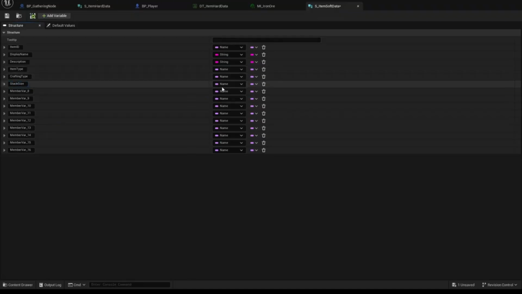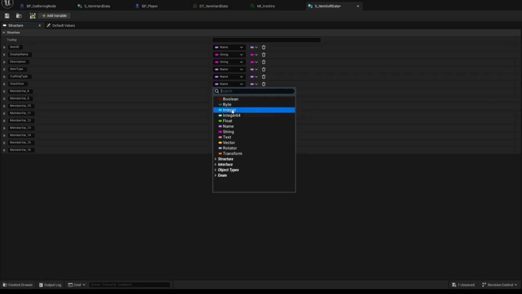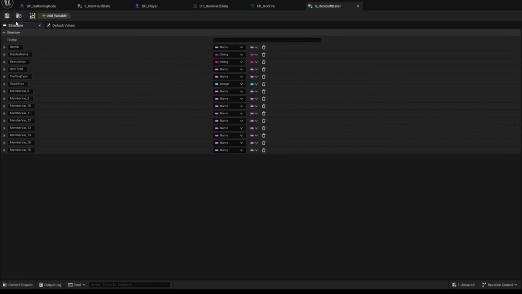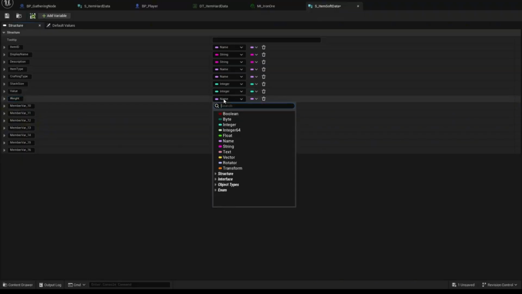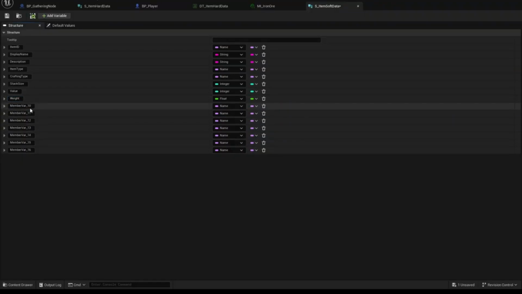Stack size, this is the integer for how many of this item can be stacked in total. So if you could stack only one for like equipment, or if you can stack 999, that's going to be that. Value is also going to be an integer. And that's going to be how much the item is worth for vendors when you're reselling. Weights, I didn't actually use here. But if you wanted to have a weight-based inventory system, it's good to have the weight as a float value.